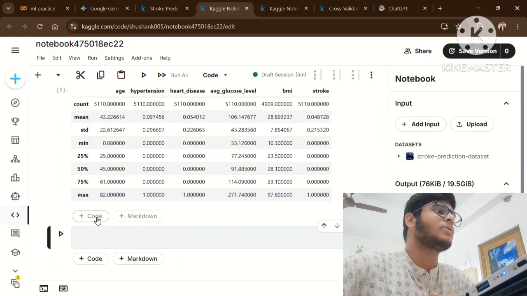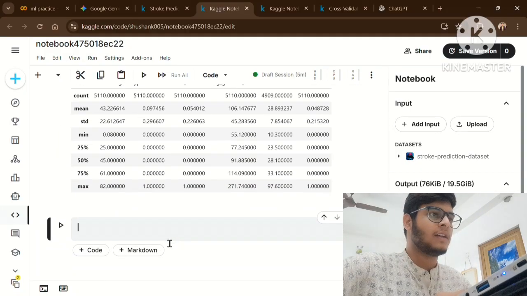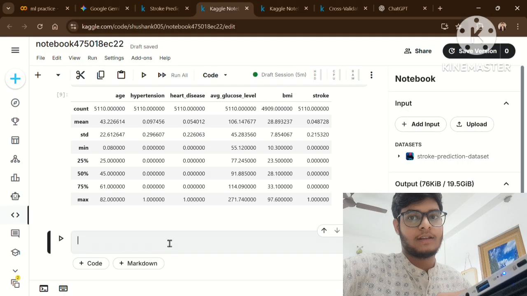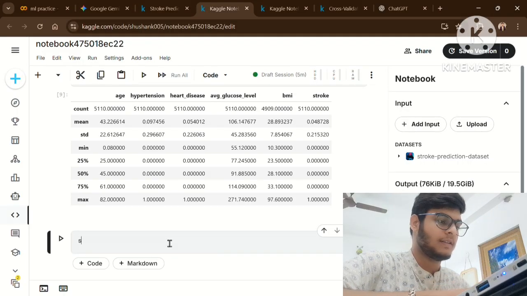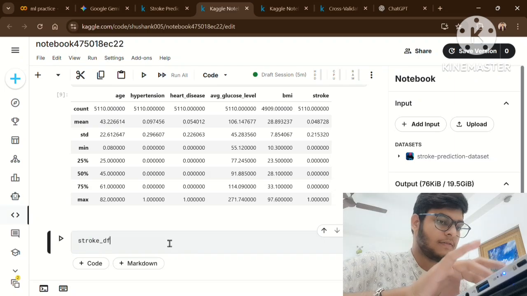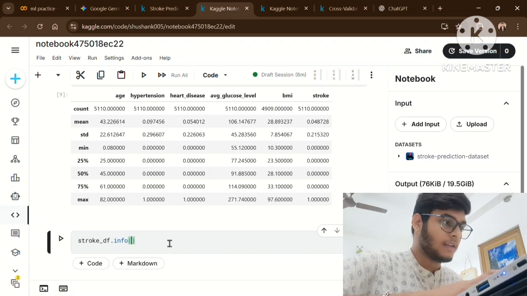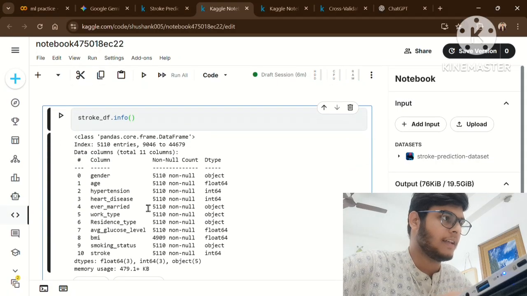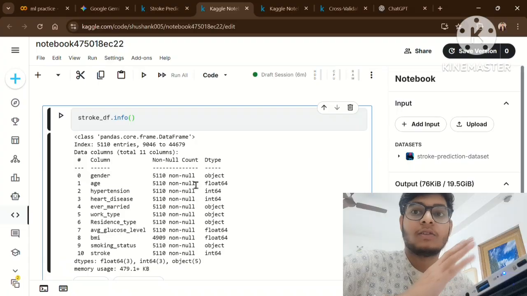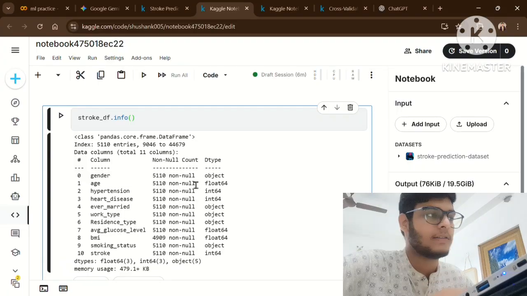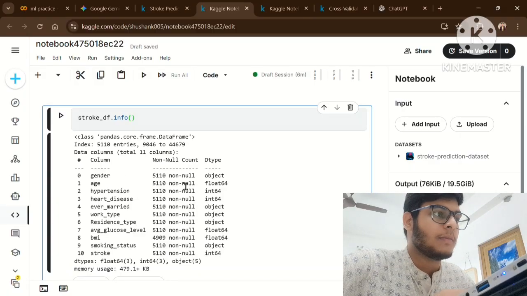And same with that. Now you have to see what our columns are and what the data types are. Data types means what kind of values they have. For example, stroke df dot info gives your data information. So here the column name is gender, which has 5110 entries and no null, which means every row has a value. No missing value, no missing patient in the gender column.